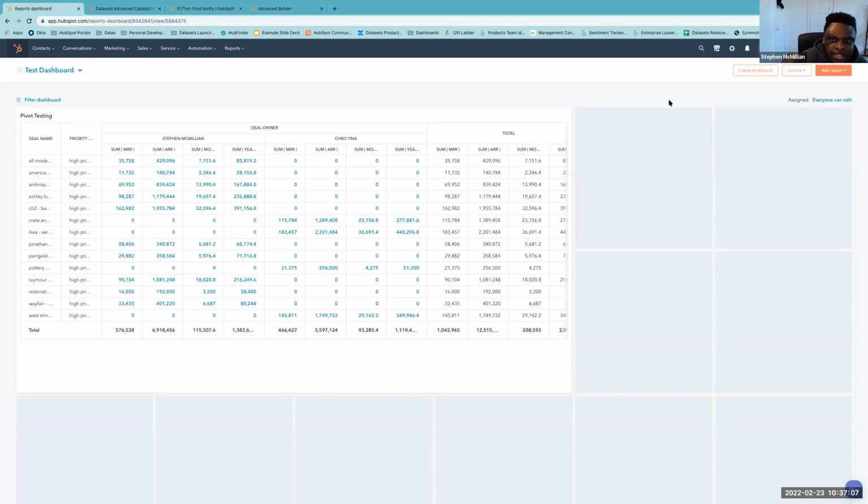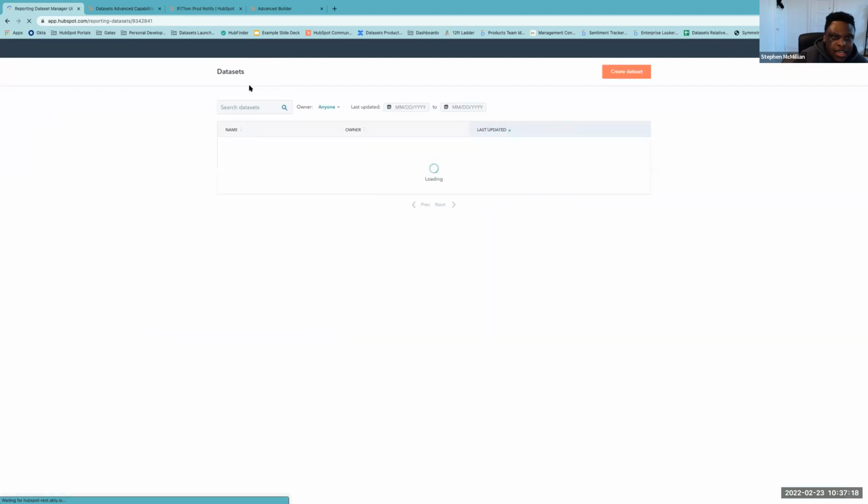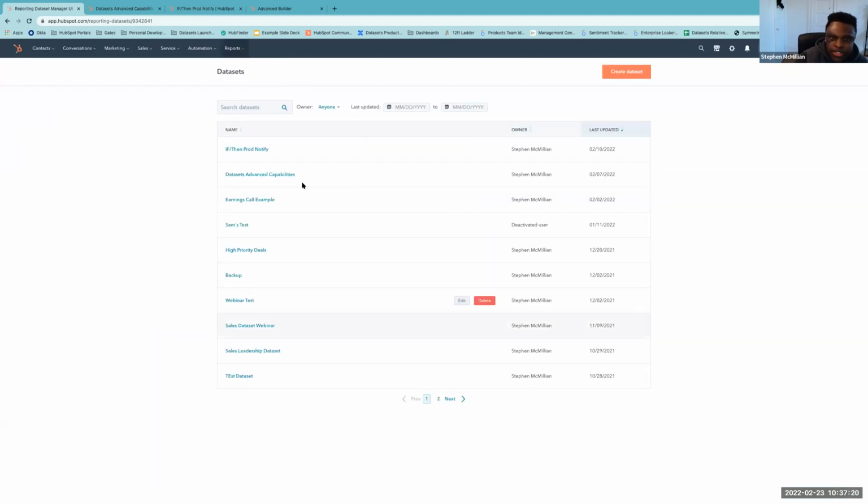Yeah, so we built data sets basically to give ops people and data people more power over the data and the reports they build in HubSpot. So within HubSpot, you go to reports and data sets. And here you're going to go to create a new data set. Everything you see here is something that I've personally built. They don't come out of the box because these are bespoke solutions for your company.